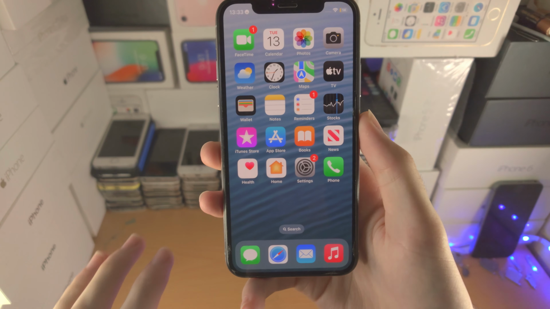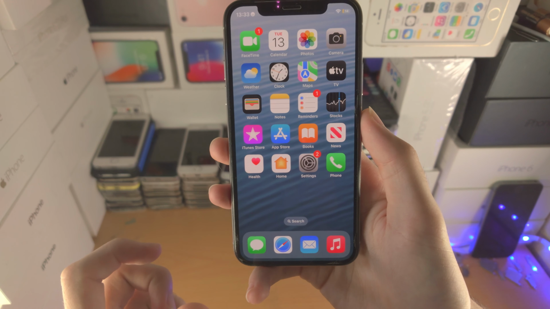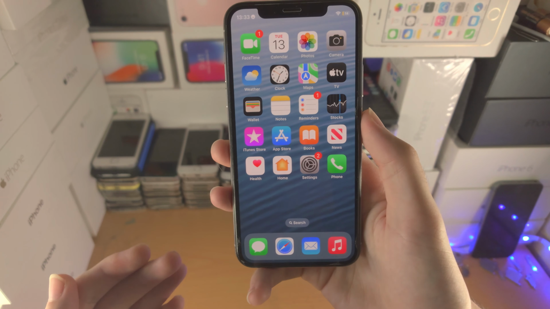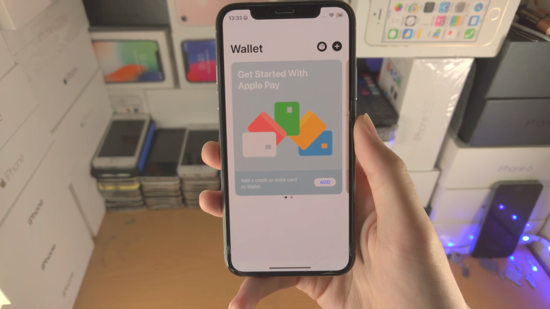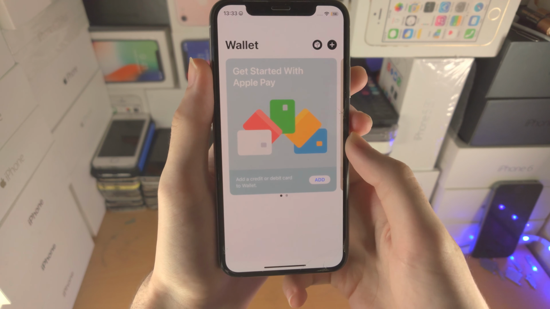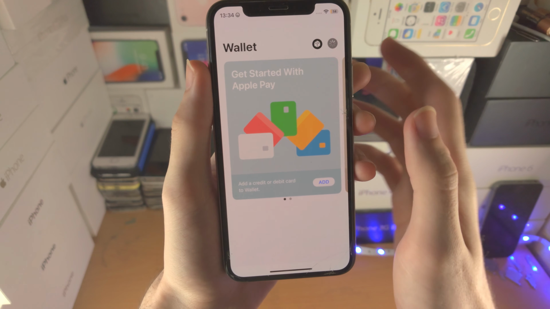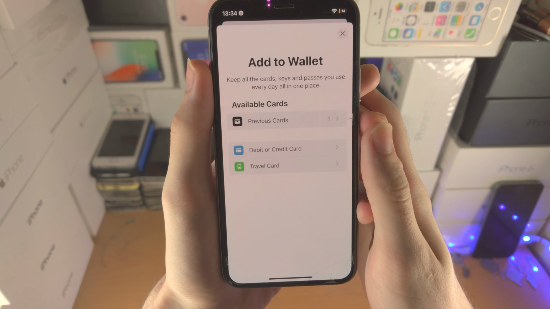So first of all, if you came from iOS 15, everything should be good to go, the double click should be working, but if you haven't set up Apple Pay before, let's get into it. First of all, you want to open up the Wallet app. If you don't have this app on your iPhone, it's a free download from the App Store. You're then going to tap on the plus and give this a couple of seconds to load.